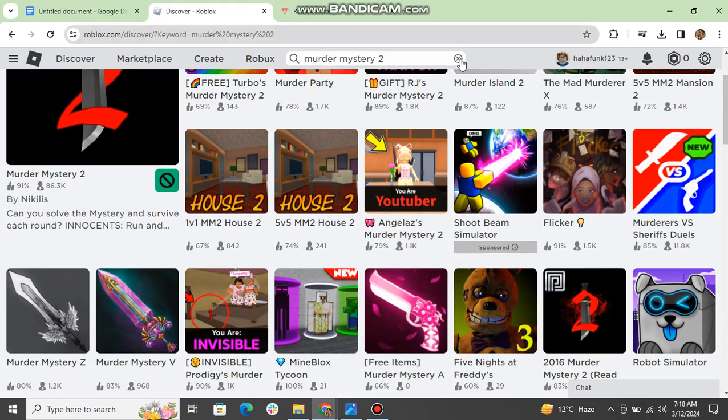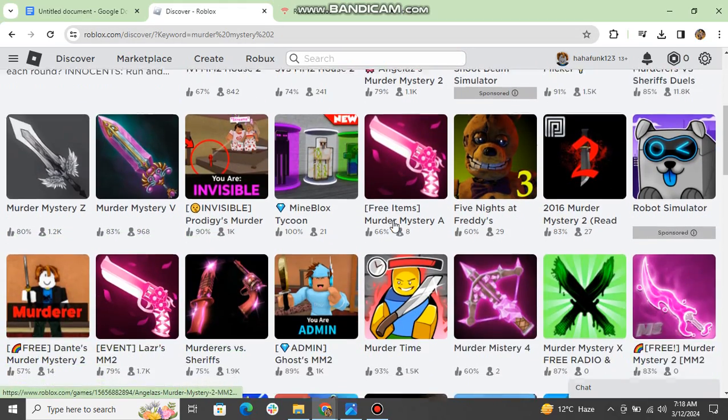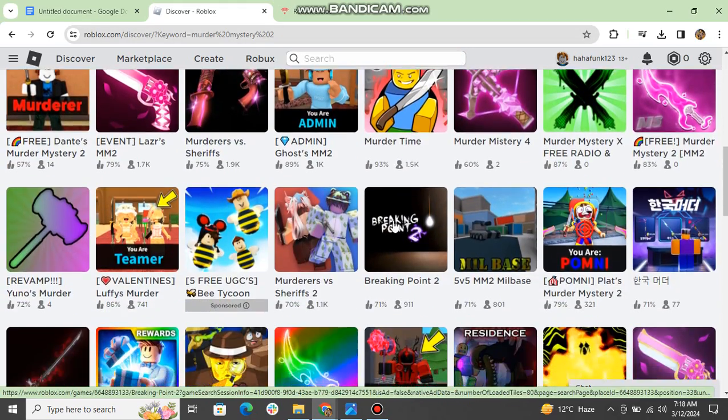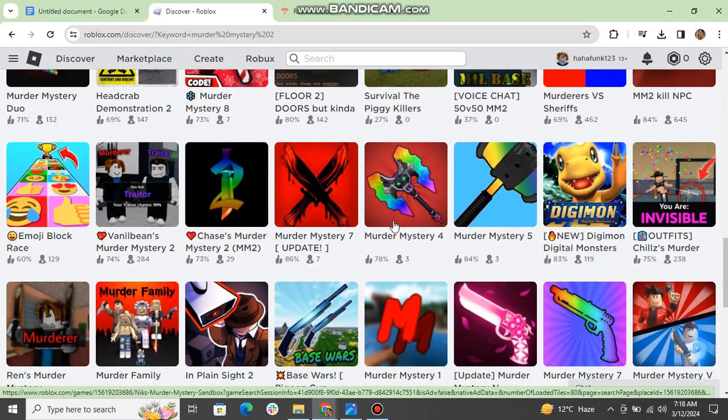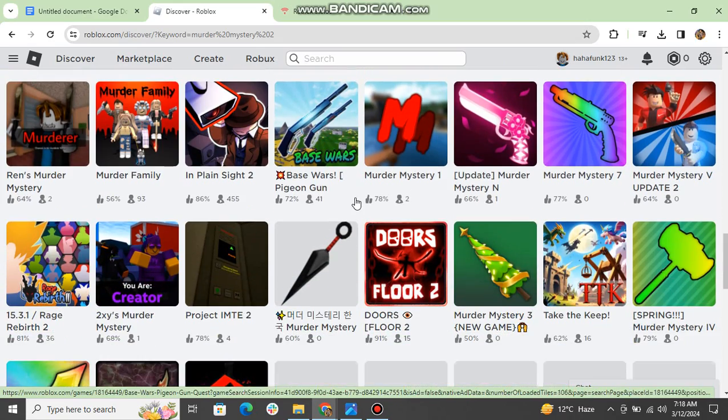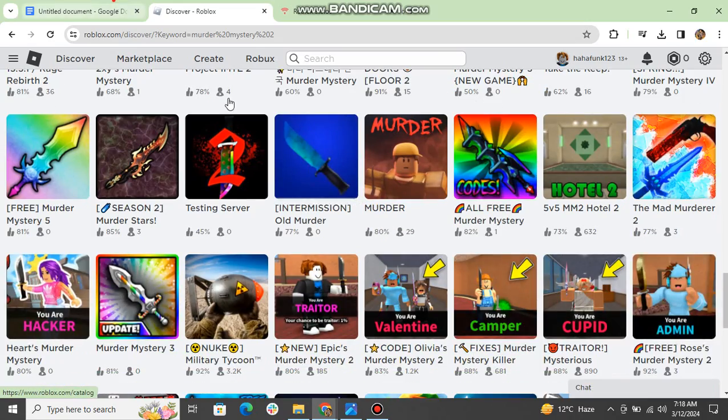Temporary account block. In rare cases, Roblox might temporarily block your account from sending friend requests due to suspicious activity. This could be because of sending too many requests too quickly. Wait 24 to 48 hours and try again.